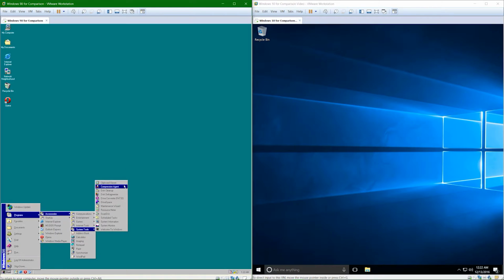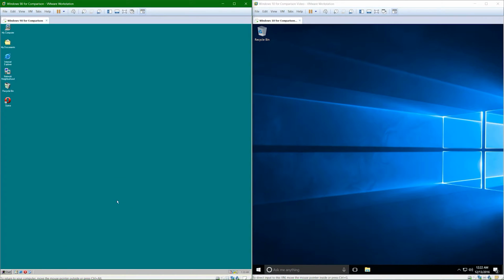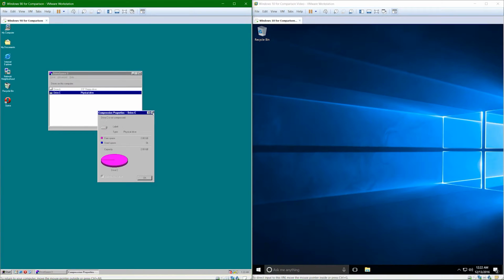Okay. Under system tools, you have stuff like Disk Cleanup and Disk Defragmenter, which still exists today, by the way. Then you have Disk Converter, which sort of got merged into the Disk Management utility in Windows 10. Drive Space. I'm guessing that tells you how much space you have left on your hard drive. And it does do that.